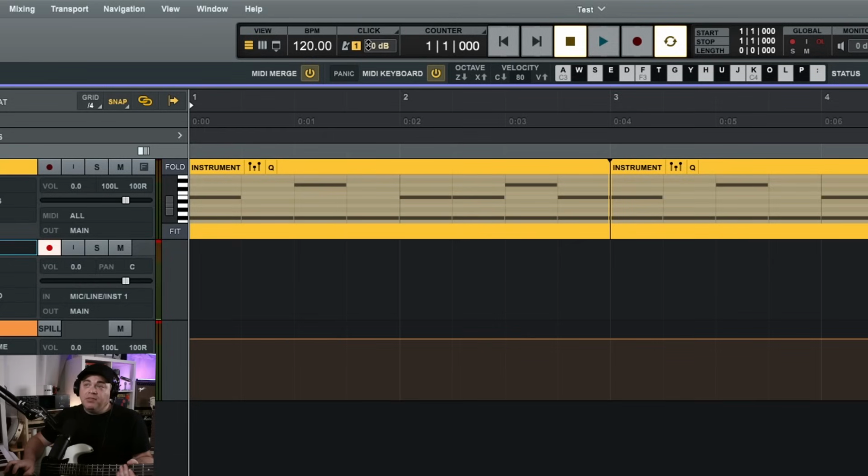You can also change the level of the click. If you find it hard to hear over other instruments, you can turn it up, or you can bring it down if it's too loud. I'm just going to leave it there. And then we need to enable the metronome. I do like to have that enabled when I'm recording, so I'll click on that.